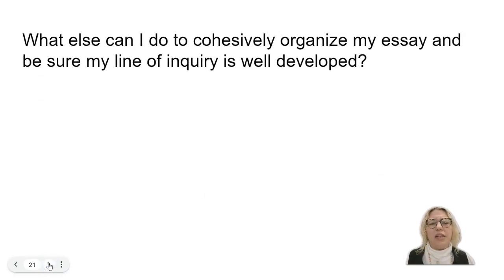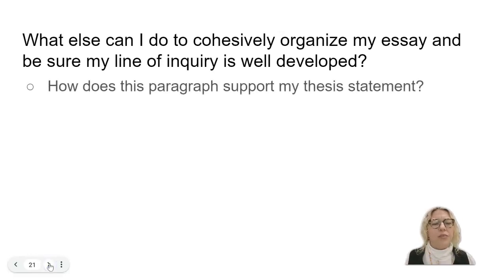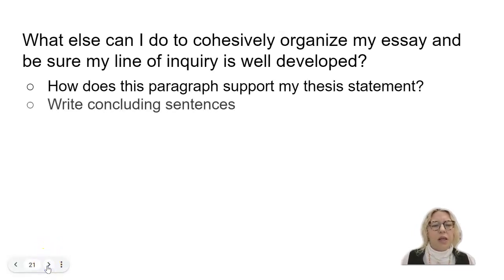All right, what else do I need to do to make sure that I am organizing this cohesively and showing that my line of inquiry is well developed? Well, ask yourself this question. Read each paragraph and say, how does this paragraph support my thesis statement? Read each line within each body paragraph and ask yourself the same. Write concluding sentences for each body paragraph and then follow up those concluding sentences with transitions to the next paragraph.